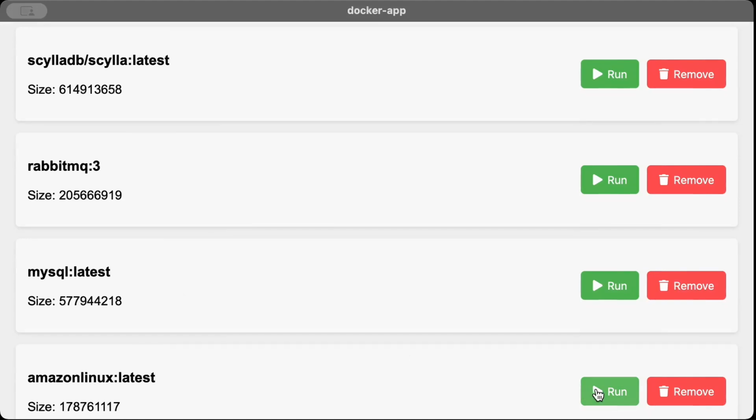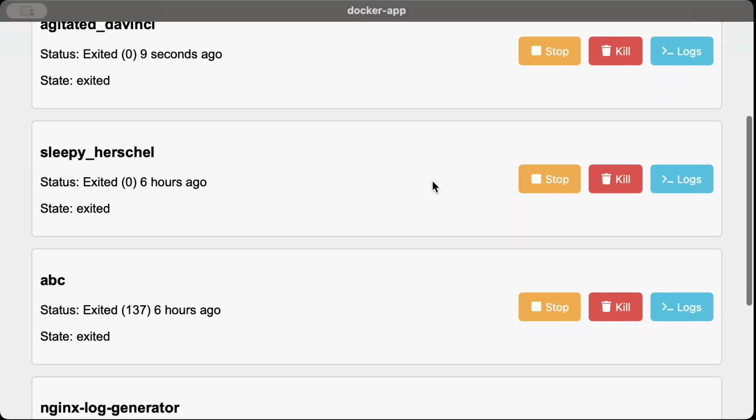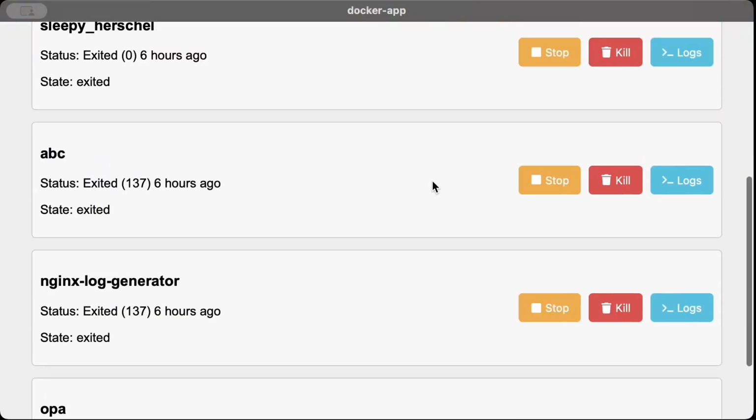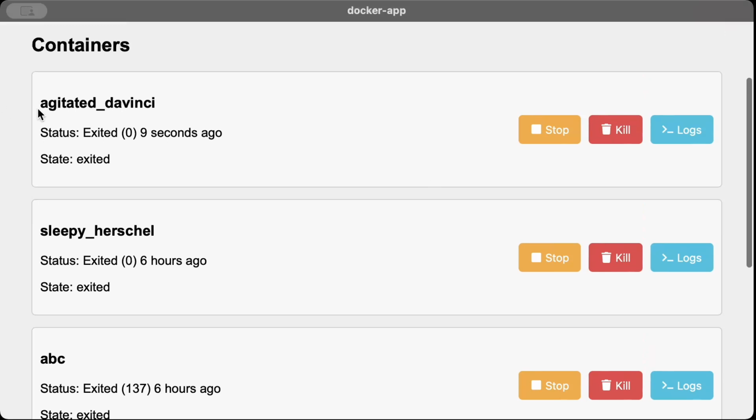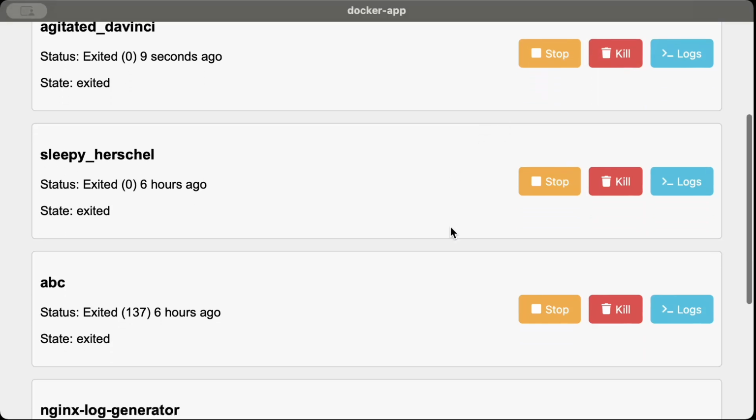Similarly, let's say I want to run this Amazon image. I press run, and we go to our containers UI, and as you can see, there is this container which started like 9 seconds ago but exited because we didn't provide it any config or anything. We just started it. And similarly, we have our own commands like kill, stop, or even logs.